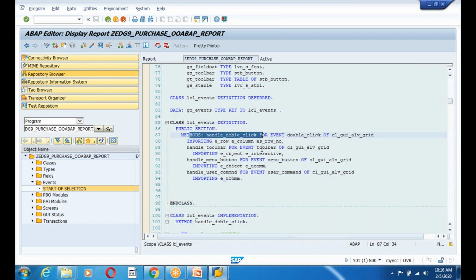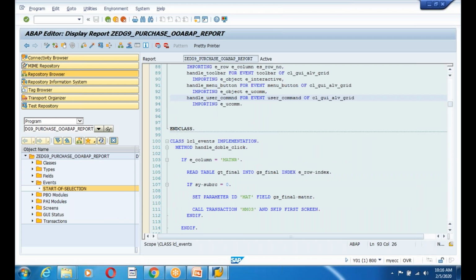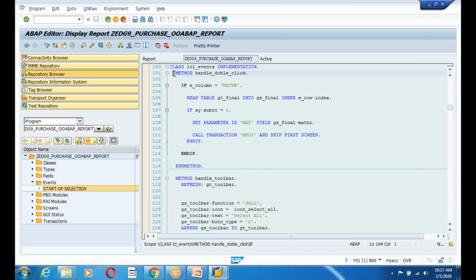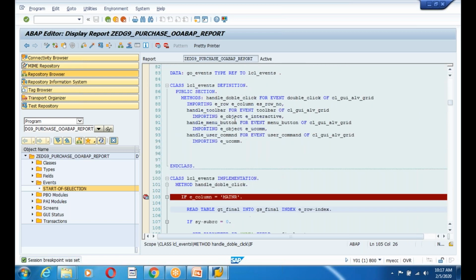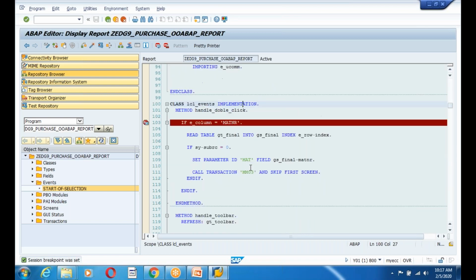So now I have defined the method, and you need to implement it. If you want to implement the method, you need to go to the class implementation, where I declared METHOD and ENDMETHOD. Whenever you click on a field, you get the clicked row, on which row and which column you clicked. That will be stored in the interfacing parameters of that event. So you need to take those interfacing parameters and write the logic.